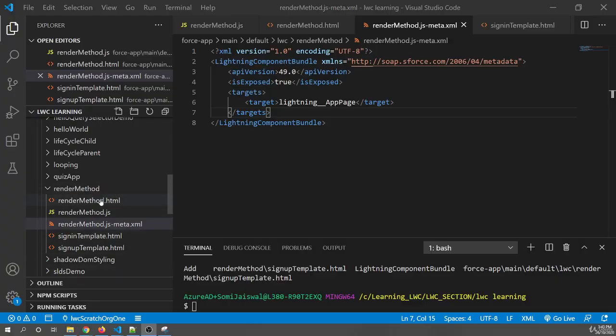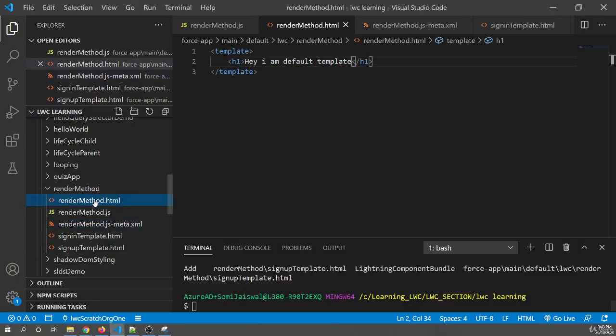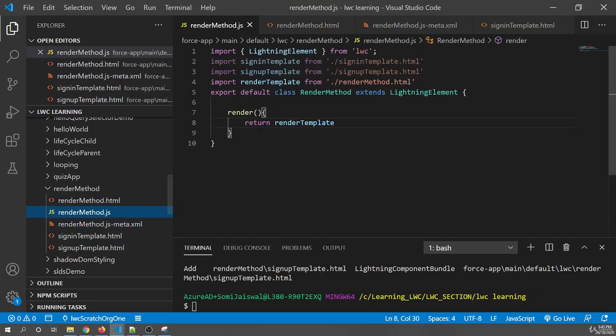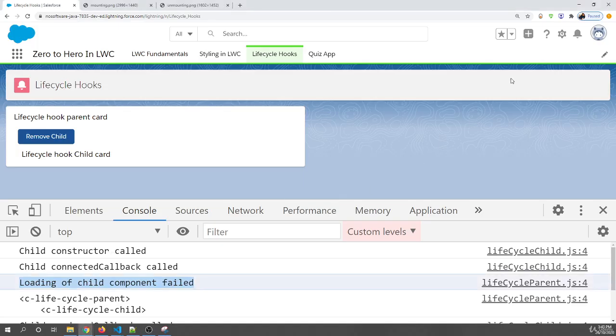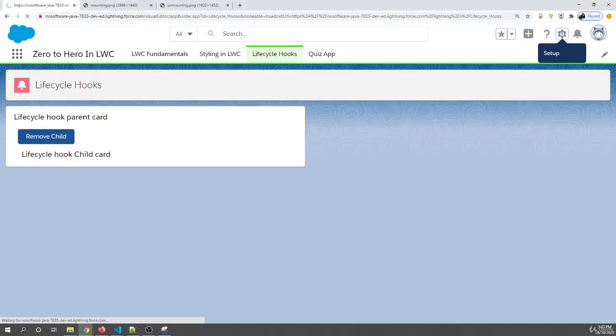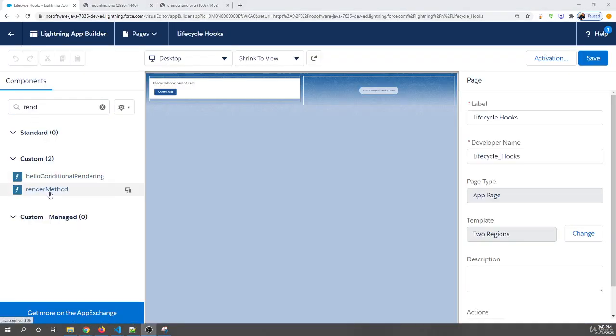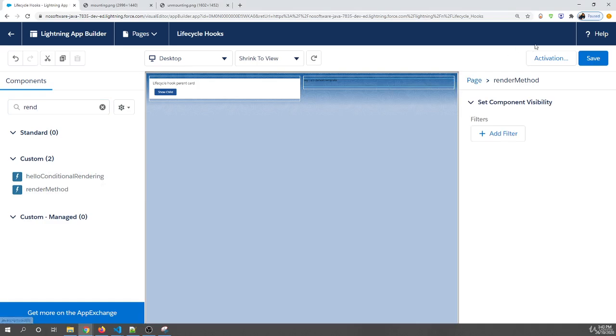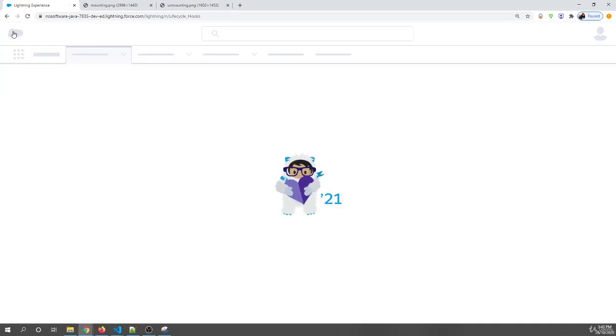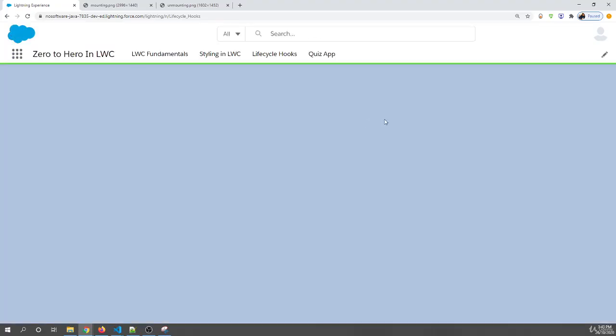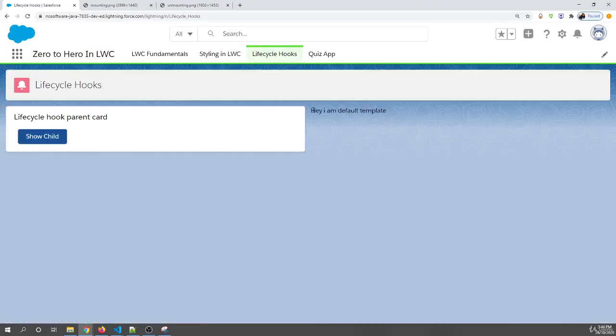So till now we haven't done anything specific. We have just created three HTML templates, and in the JS file we are just loading the default template, that is the render template. Let's go to our page in the org and edit the page. Let me close my console, search for renderMethod, which is the component name, and hit save. Let's go back. Now you will see it will show a text like I am a default template. So here you can see it's printing, hey, I am a default template.